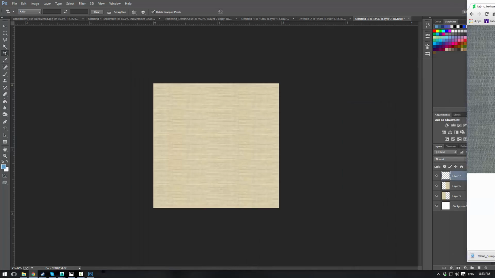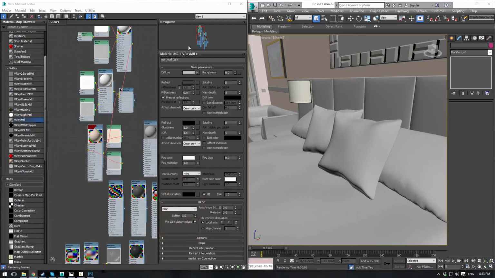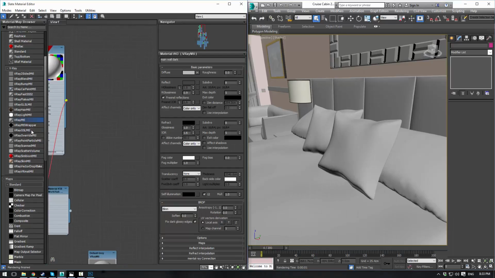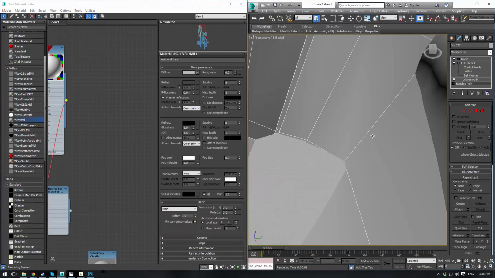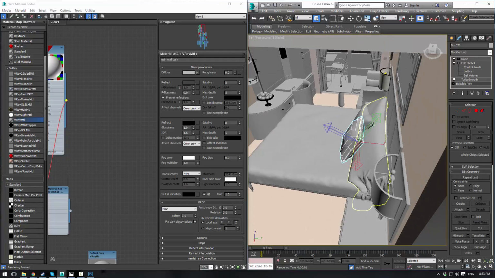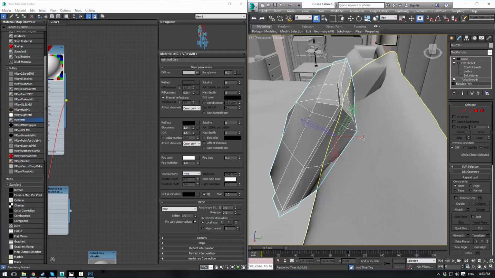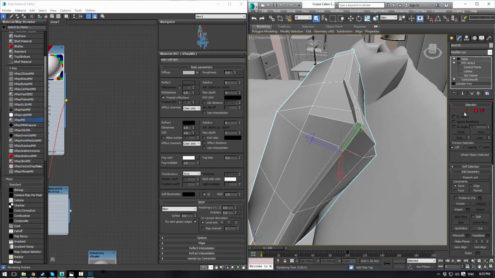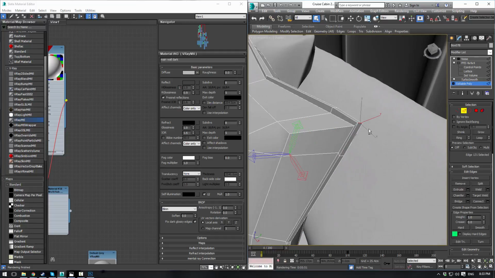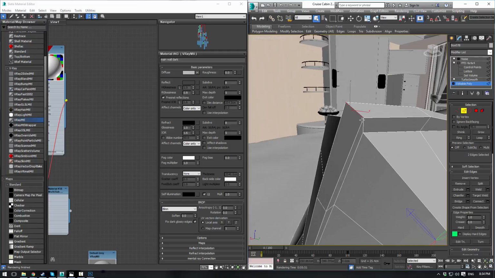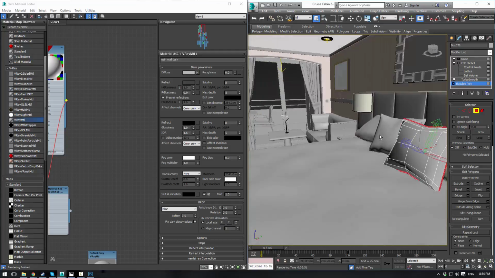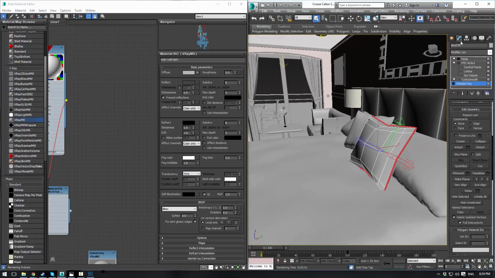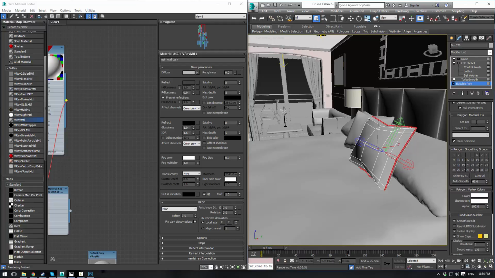Okay, let's go back into Max. Let's create a new texture here. Actually, let's grab a pillow first, and let's zoom in on it. Select that, that, and that. Ring those, control click, so we basically have the outer edge there. And let's assign material ID to 2, and tools.